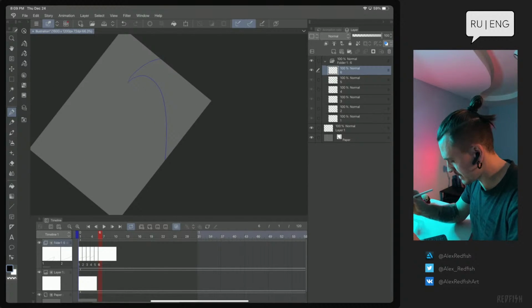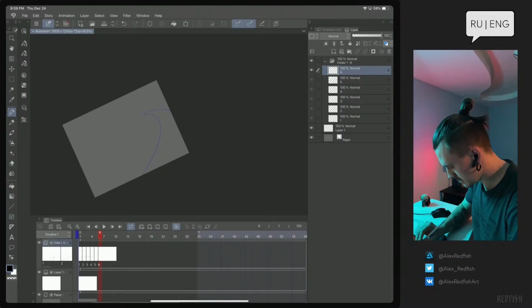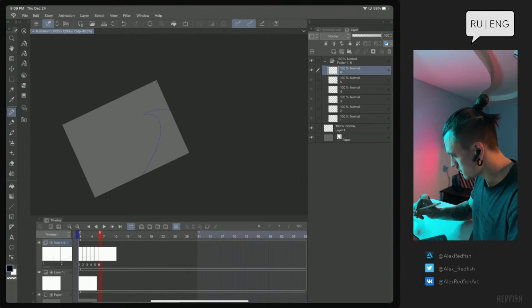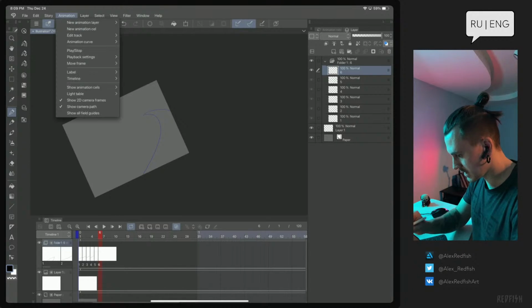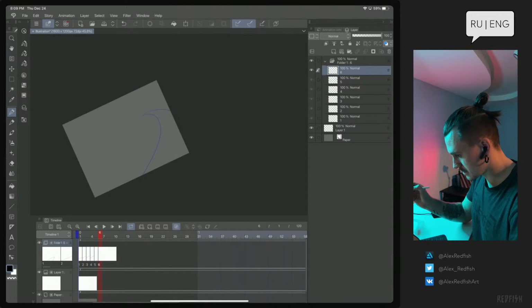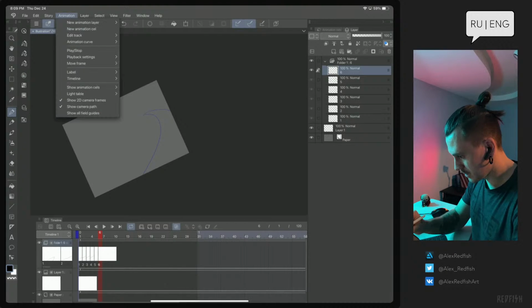It's really difficult without seeing just one frame with onion skin. Animation, light table. I don't know what happened.